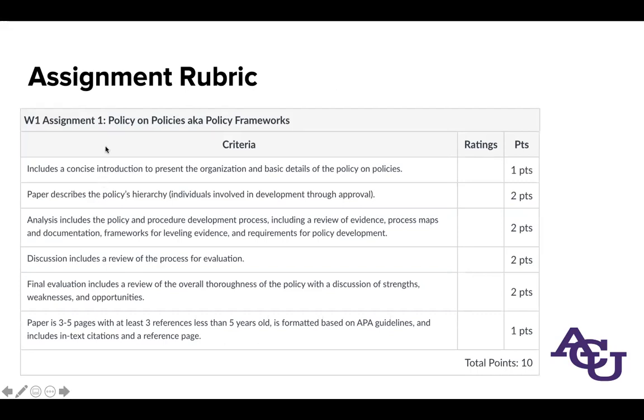If we look at this, this is basically going through the assignment with a couple things. So this is, I believe, area 1, number 2, 3, and 4. But what about this one? A concise introduction to present the organization and basic detail of the policy on policies. So this is asking you to essentially write an intro to your paper and to the organization. So name it, tell us some bits about it, and brief on the policies, like the big picture view. Oh, you know, it's very clearly written, or it's outdated, or it still uses paper, even though we should be doing this electronically, or whatever you choose to use in your big picture evaluation.